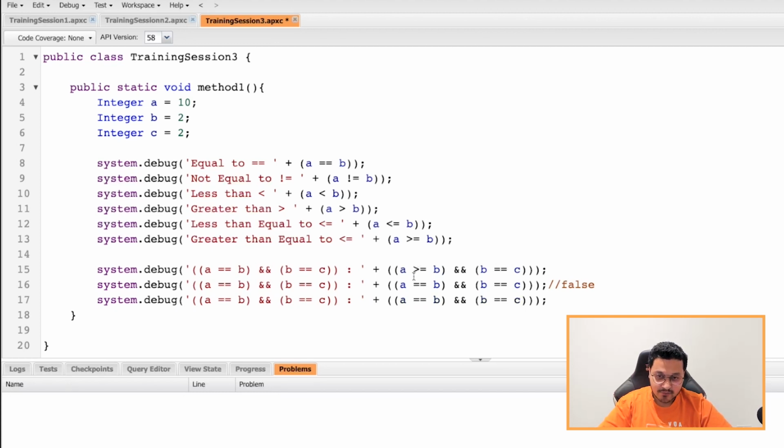So both true. How can we make it true? The first condition we can make true by A is greater than B. So yes, A is greater than B and B is equal to C. This makes our condition true. So true and true here. This is false and true. Let's see what the output comes. I'm just saying the combination here.